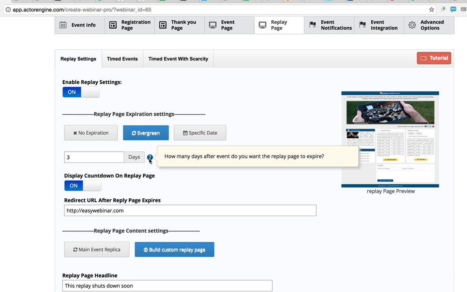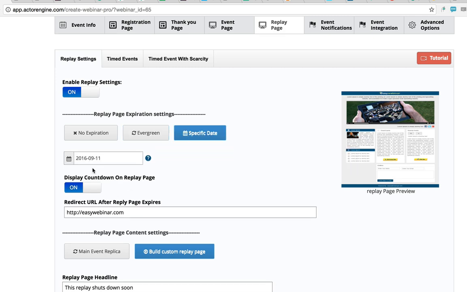It's not cookied like a lot of software that does these expiring offer pages. They're mostly cookie based and they don't work all that well. So with our system, it's hard coded based on someone registering and then how many days after the event happens, okay? Again, you can do the countdown and so on and so forth. So I'm going to do this one.